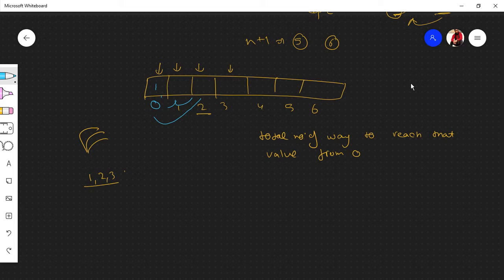For 1, how many ways are there? You'll check previous 1, previous 2, and previous 3, because there are a total of 3 jumps. You don't know from where you can jump, so you'll check the past 3. In the past 3, this will be negative, this will be negative, so you'll only check the past one. The past value is 1. So you just insert 1. It will get clearer more and more.